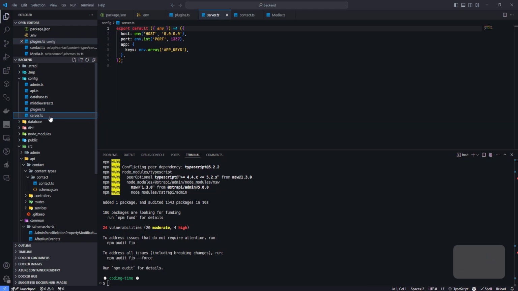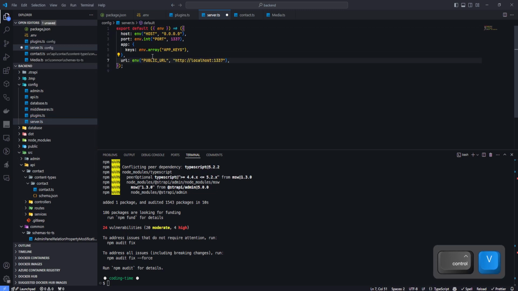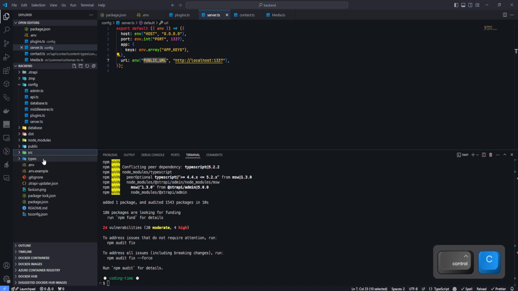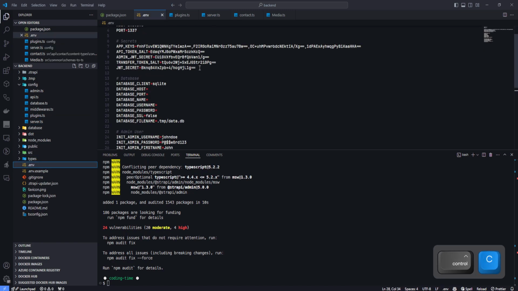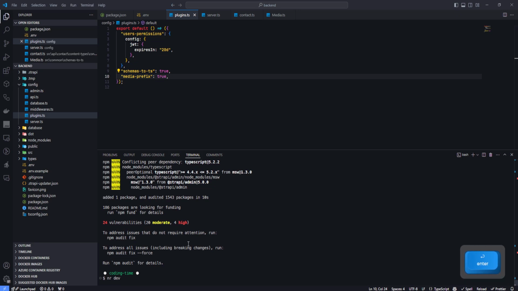So I'm going to go with this method right here and go to the config server.ts file. I'm going to paste that in. And for my URL, I'm going to find the .env file and I'm going to add this value here as well. Cool.